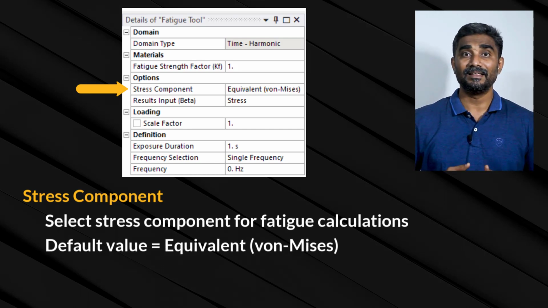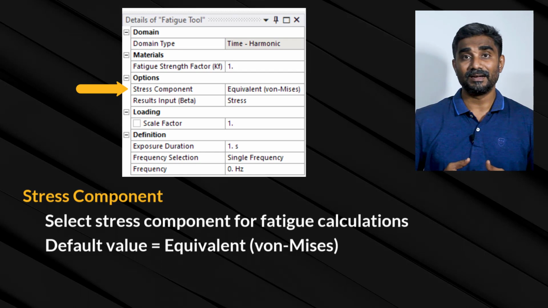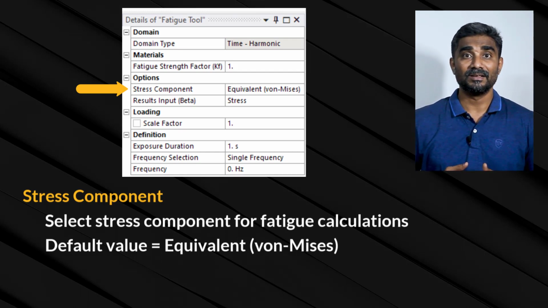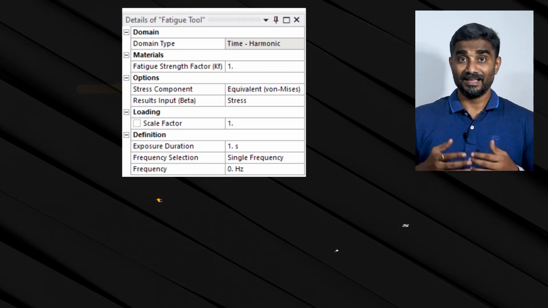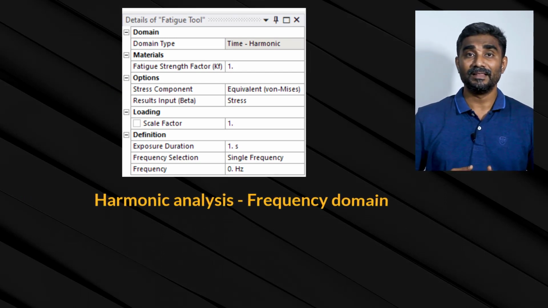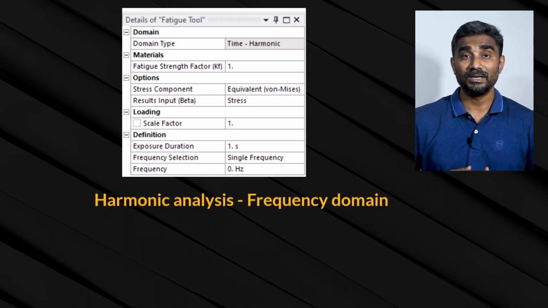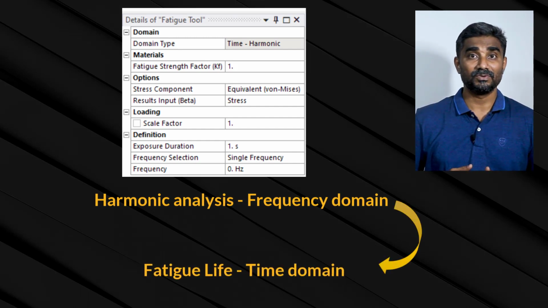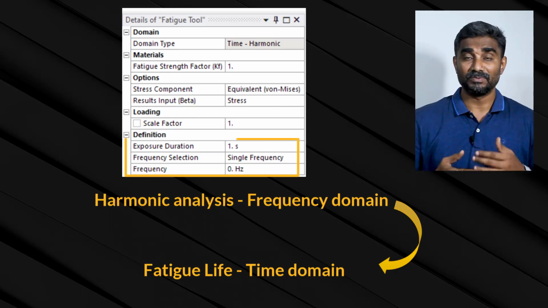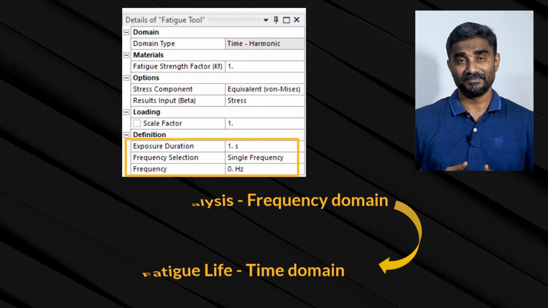Note that ideally the stress state of the experimental data for the SN curve and the stress used in fatigue calculation should be similar, but this is often not the case, so the user should be aware of this point. Harmonic analysis is performed in the frequency domain, but we usually measure life in the time domain. So we need two parameters to do this conversion: the exposure duration and the frequency.